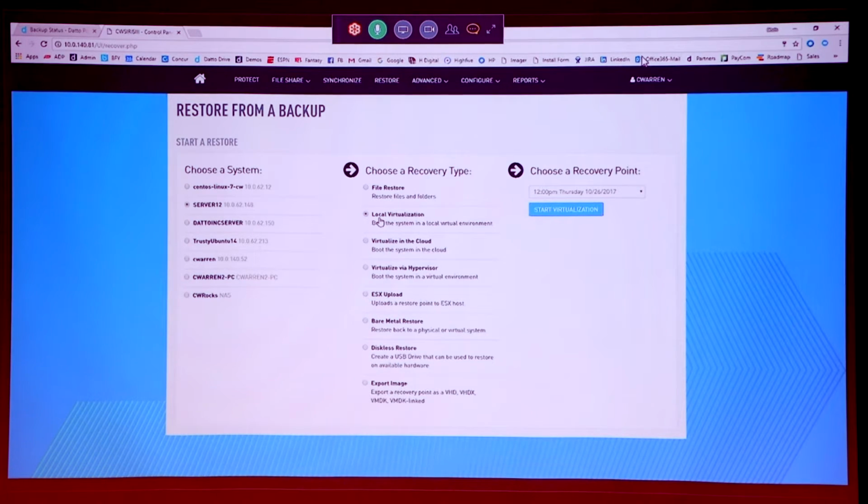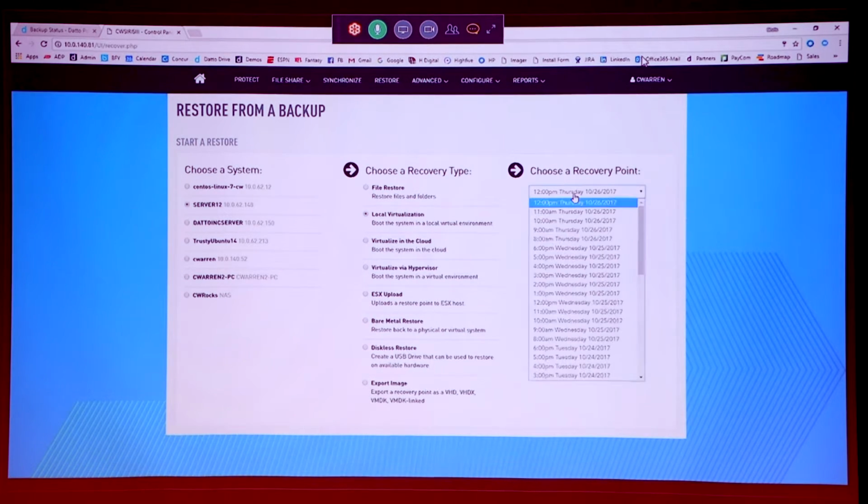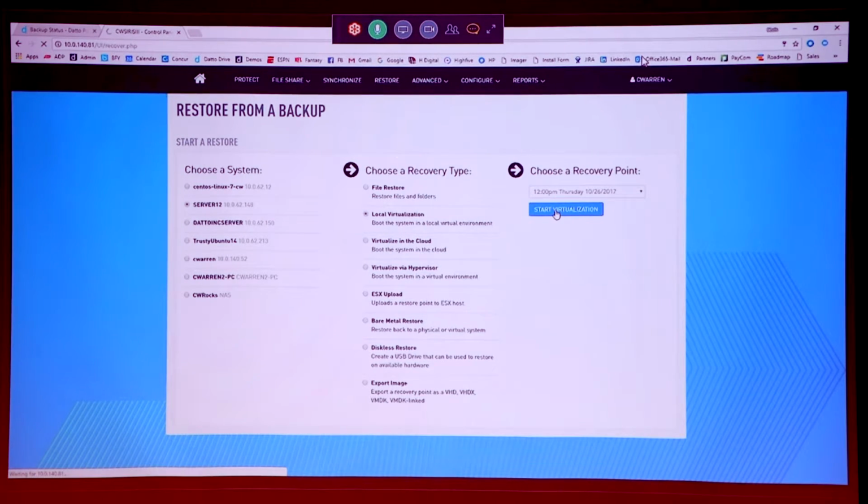There's this continuity. So all the backups that I perform of that particular critical server on my data device, I have the ability to spin up a local virtualization, a clone, if you will, that would 100% mimic what that production machine's role was on a day in and day out basis. Choose the recovery point, like I just did previously for the file restore. Once again, I'm going to choose my latest one, start virtualization.